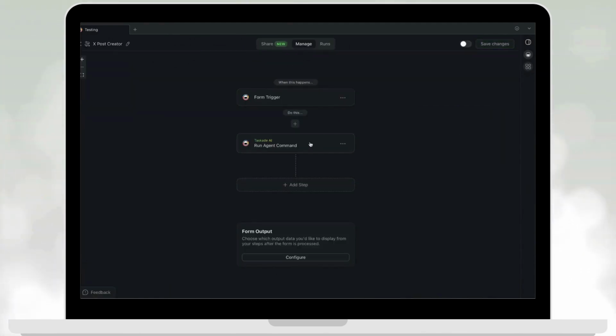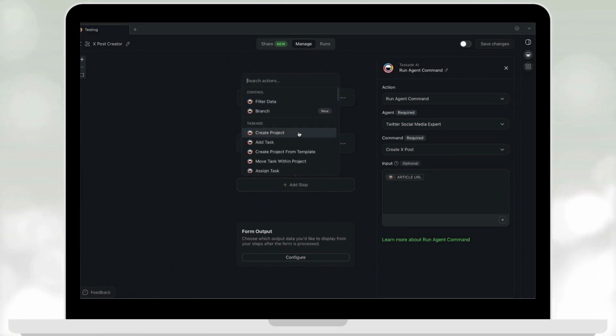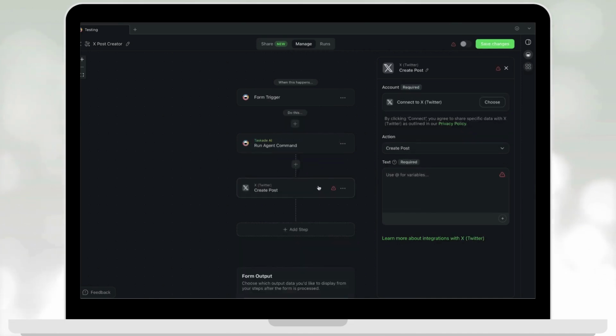So literally the only thing I need to give to the AI agent in this command is the article URL, which will come from our form. And then the last step for it will be to post on X. So I'm going to click on create post. Obviously here you'll need to connect your Twitter account, which based on the article below, you can see how to create a Twitter developer account and connect it to Taskade.